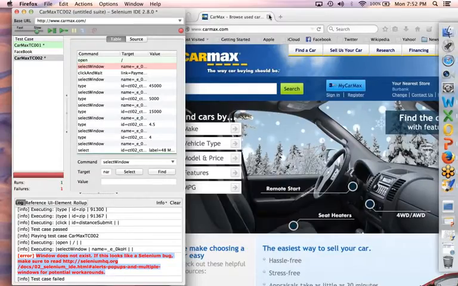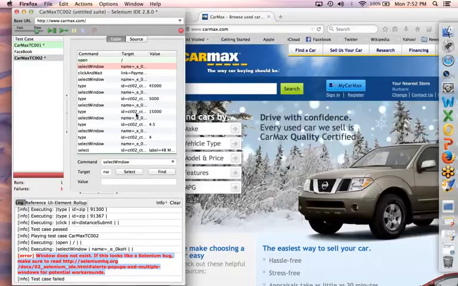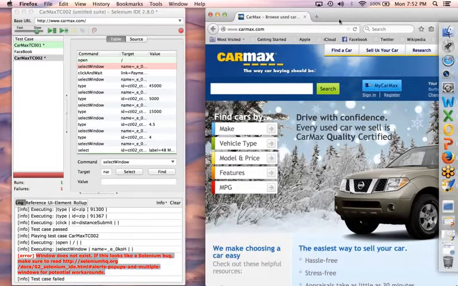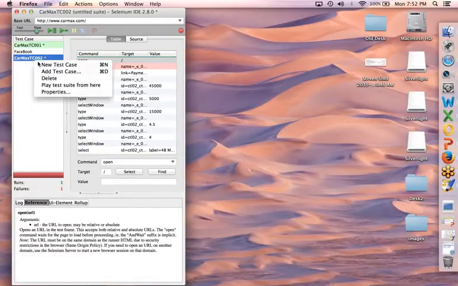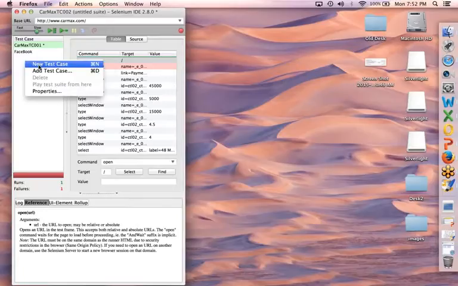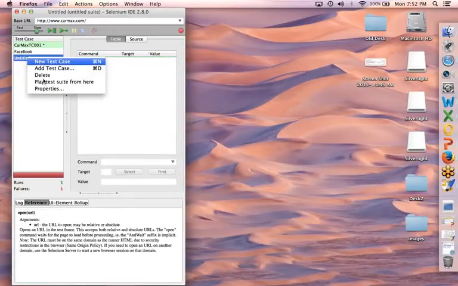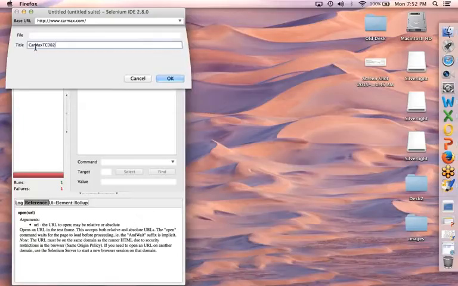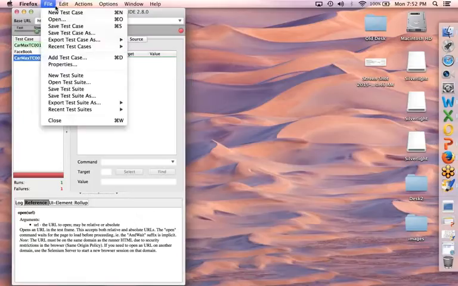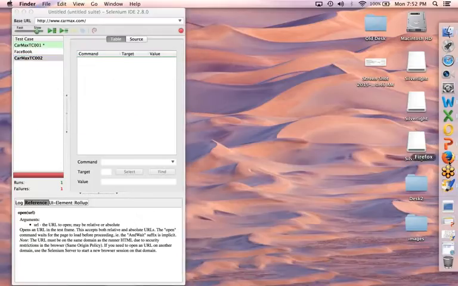So now the easiest for me to do is re-record instead of trying to figure around this at the moment. Okay. I want to show a quick recording again and then it'll become easy. So I'm going to delete this, right click, delete. And I'm going to right click again and add a new test case. We will call this CarMax TC002. Now what I will do, team, I'm going to open a new Firefox browser.